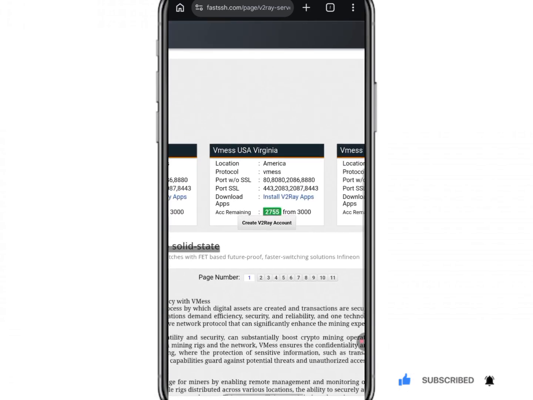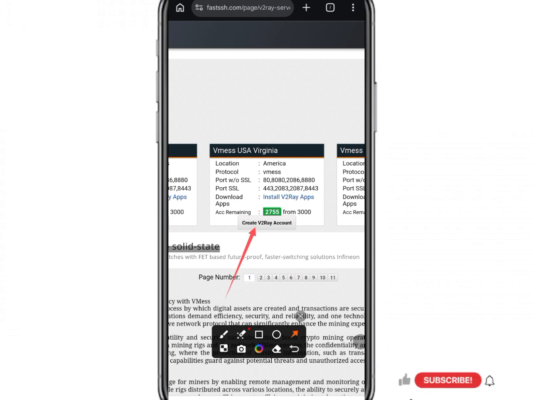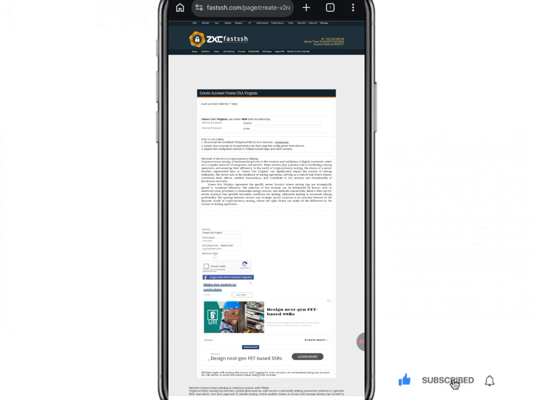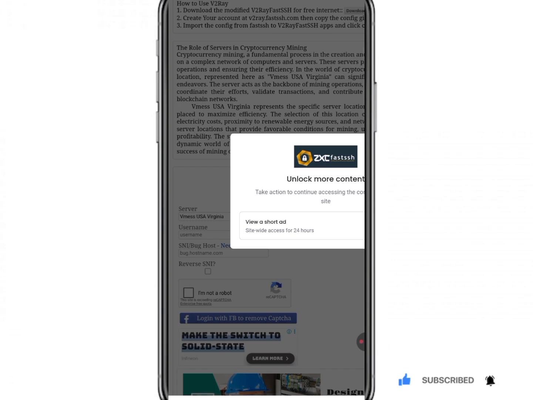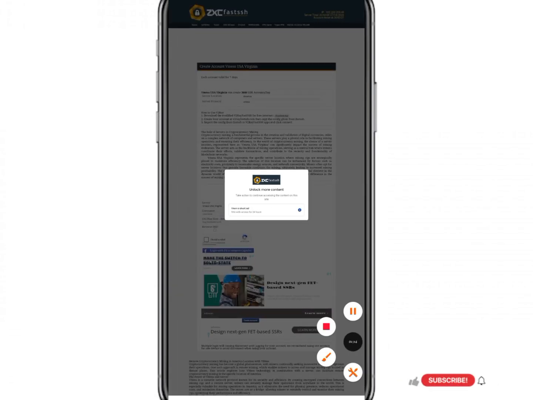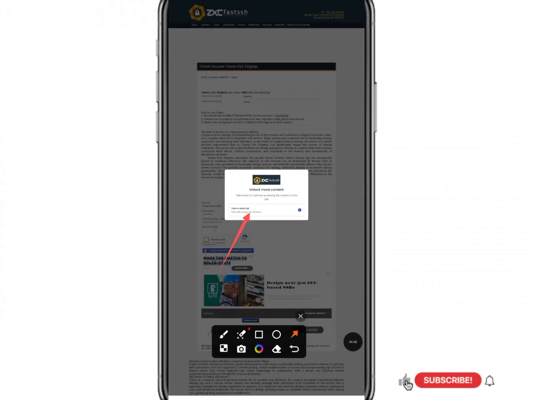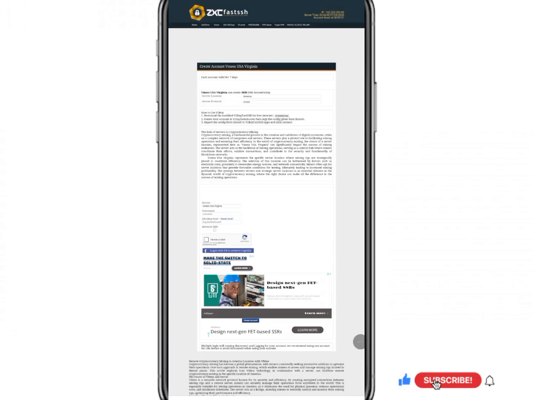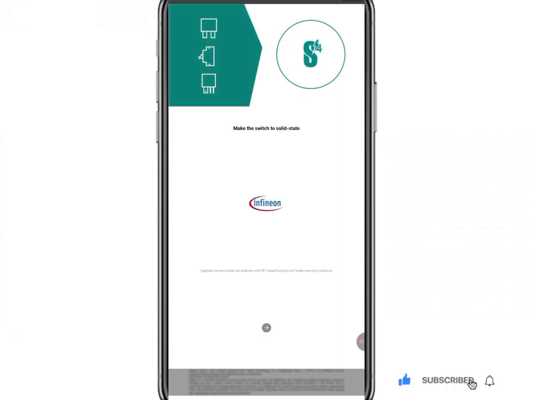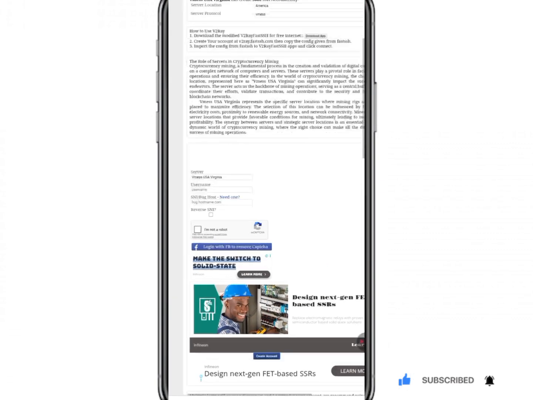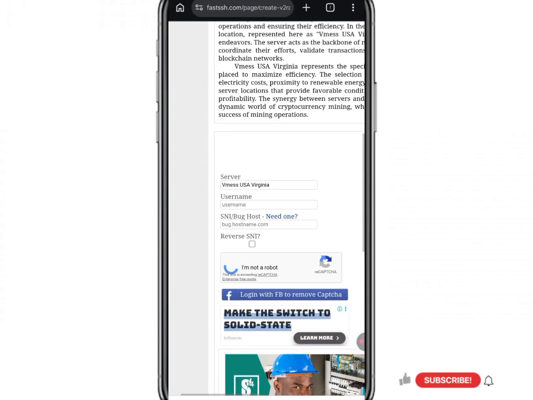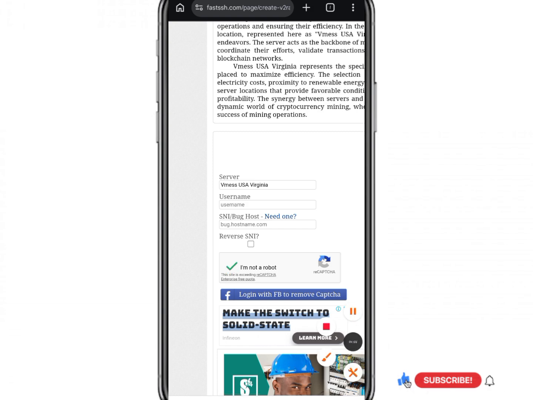Try to zoom in a little bit, and then you may be requested to watch an advert. If not, let us continue. Create a V2Ray account. Choose any server of your preference, provided that it is near to your country's location. Try to zoom in again, and then you are requested to watch an advert, which is okay. View a short ad, and then wait for like 4 seconds, or not even one, then close. After, try to zoom in and confirm you're not a robot.